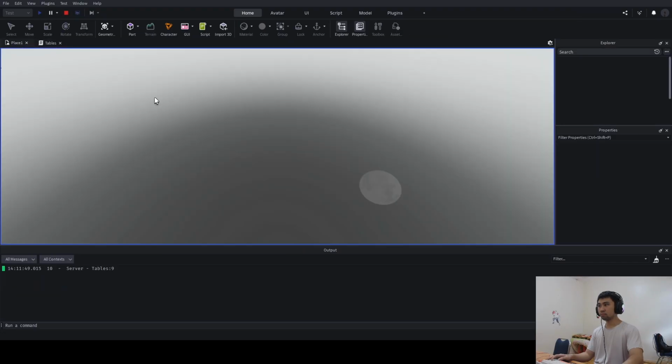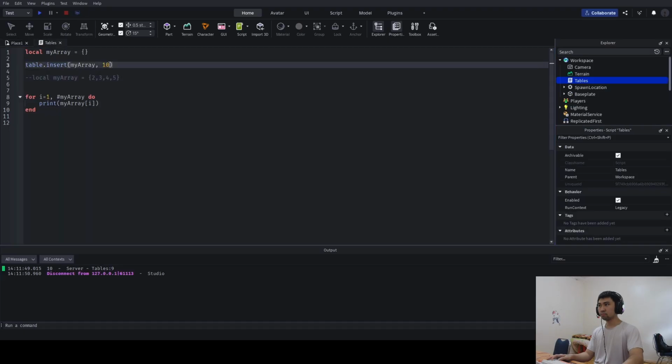So if we were to go to the game and hit play, then what we should see is just the number 10, because when we tried to print the array the first time, there's nothing to print, and then we added 10, and this is what added more values to it. So if I were to hit stop and show you what this looks like if we were to have a populated table beforehand before adding something else.